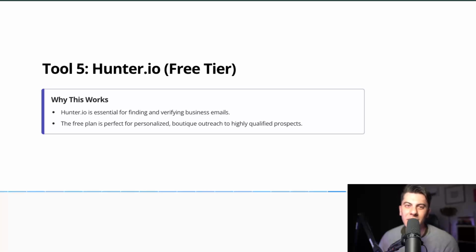You're not blasting 1,000 people. You're reaching out to 20 highly qualified prospects a week. And that's exactly what the free plan can handle. So instead of spending money on big, messy databases, Hunter lets you stay lean, accurate, and personal. Let me walk you through exactly how I use Hunter.io in my weekly workflow, step by step.